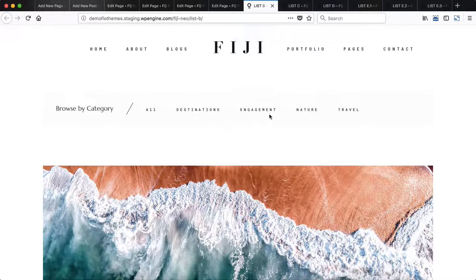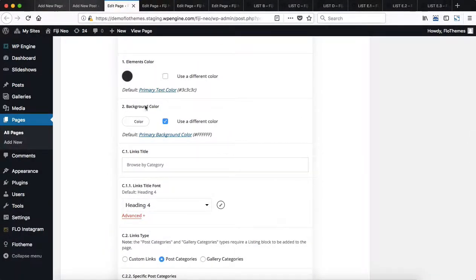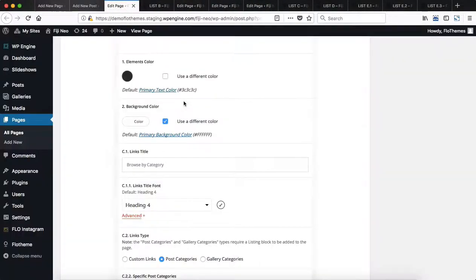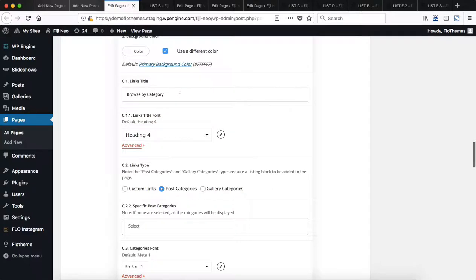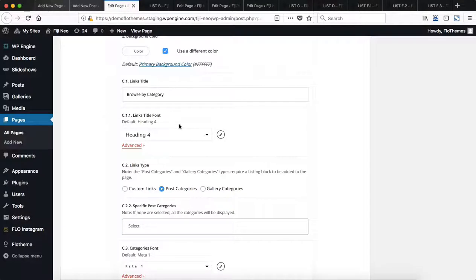So you can adjust the element's color, which is basically the font and this little line over here. Adjust the color there. Then you can also change out the background color as well. So this is this background here. And then change out the link's title, browse by category. You can change out that text as well.